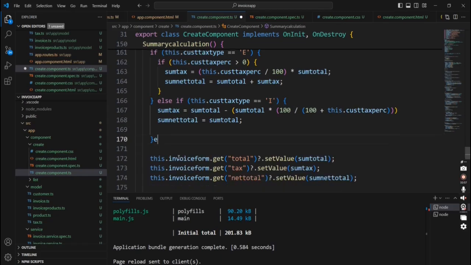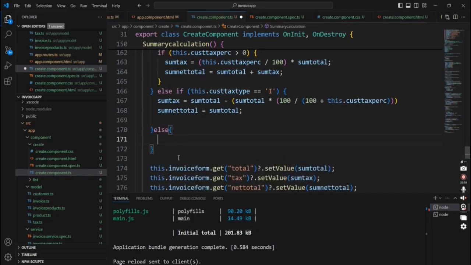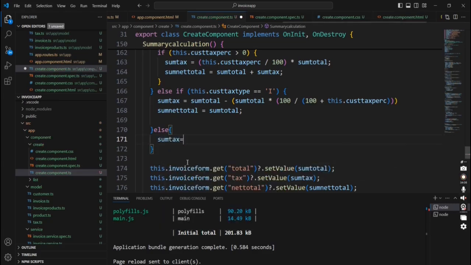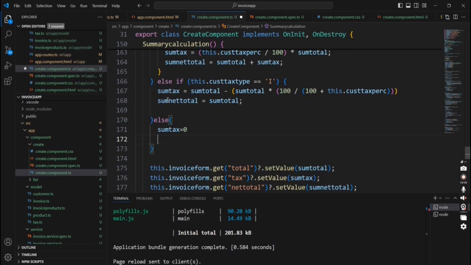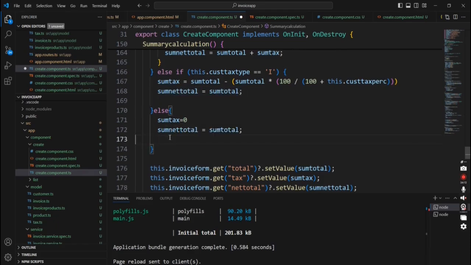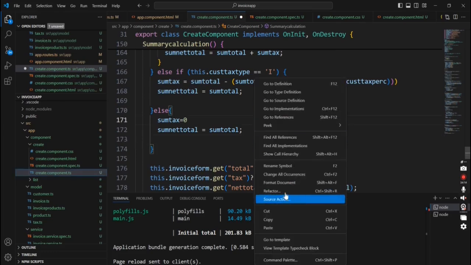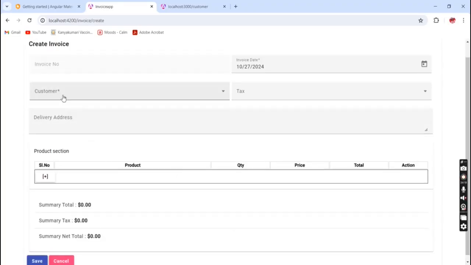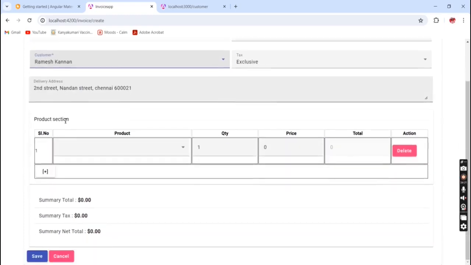And finally, the type is exempt. So in this scenario, the tax is 0. Again, the net total is same as our total. That's it. So let me format it. See this calculation once again.